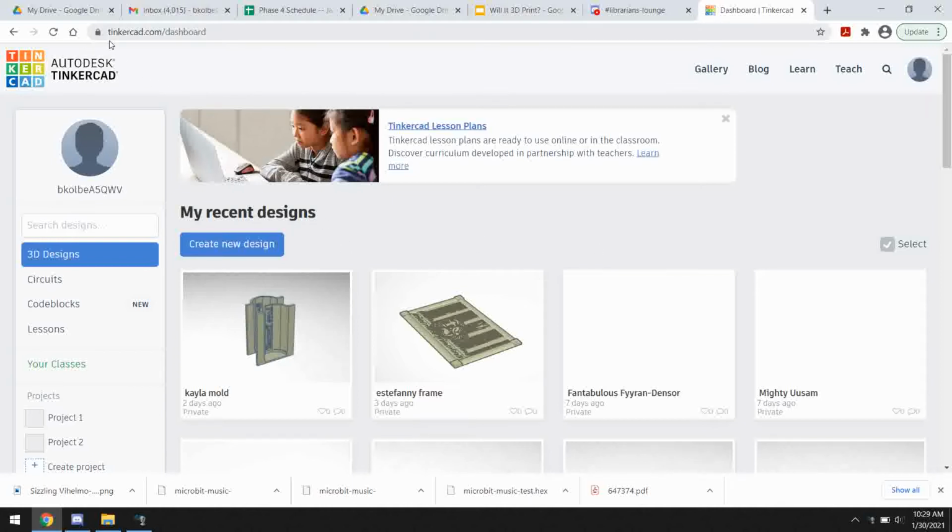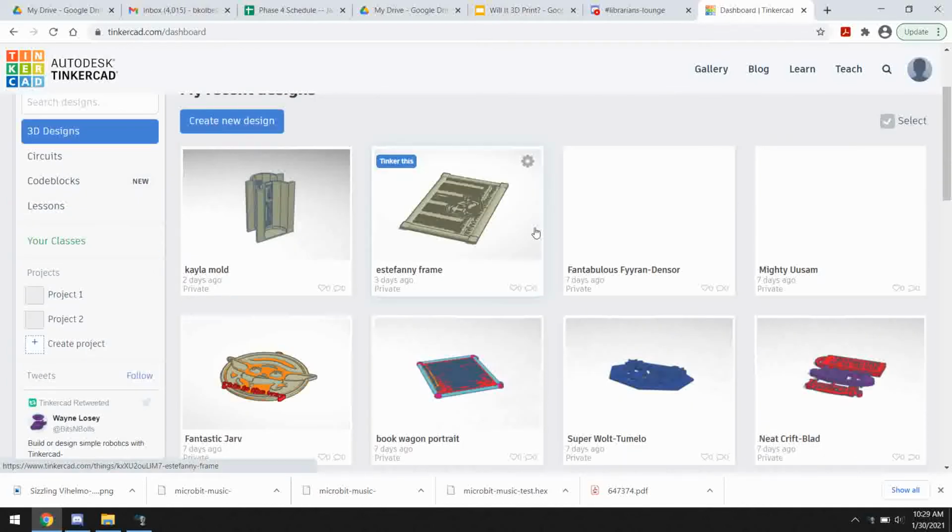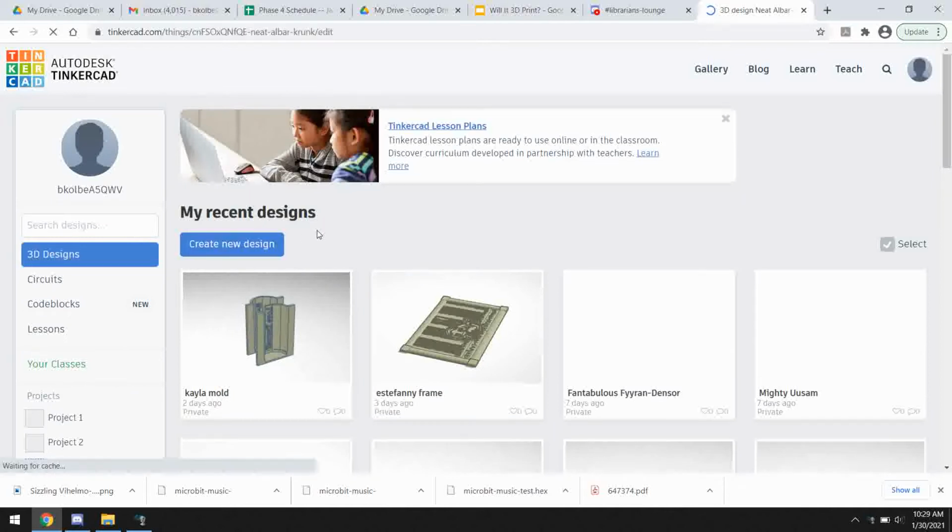This is tinkercad.com. When you first create your account and get in, you'll be invited to start some tutorials, but you can actually just click on the rainbow icon, and that will get you right back to your dashboard. So that's where I am in the dashboard, and I'm going to create a new design.